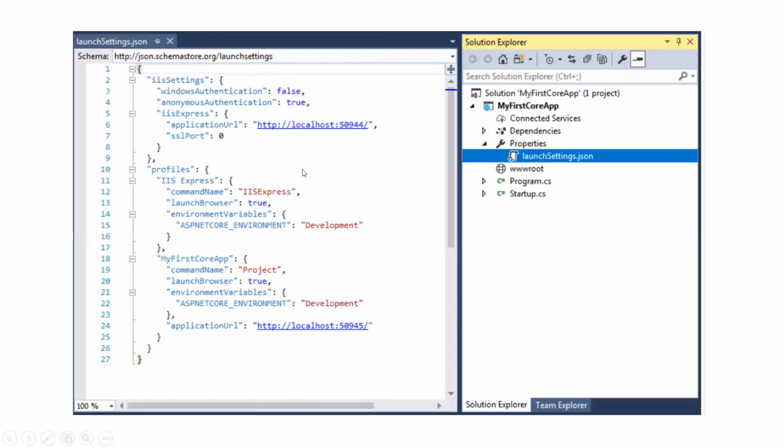This is a JSON file given by this .NET Core application when you create a new application, which includes the Visual Studio profile of the debugging settings and runtime settings. These are the settings: Windows authentication, anonymous authentication, IIS Express, application URL, and SSL port number. And this is a profile, my first core application, given the solution name as the project name. This way you will have all profile properties and debug properties of your new ASP.NET Core project. So this will be available under the properties window.